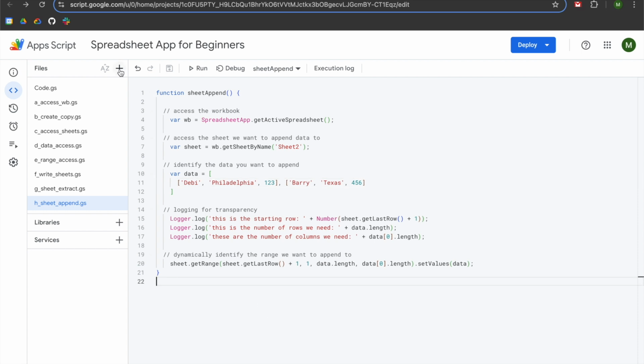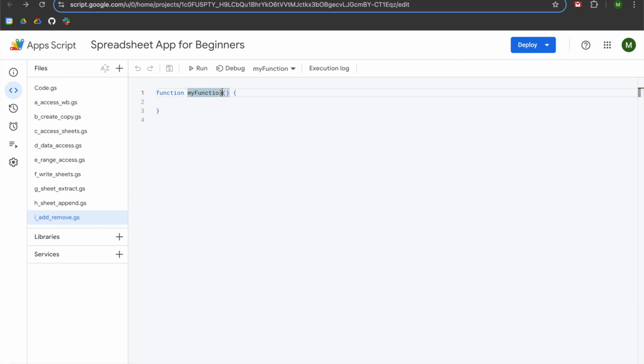We're going to resume by navigating to the Files module where we will be creating a new script file. This video is going to teach you how to add and remove rows and columns from a sheet. So we're going to call it I_add_remove. We're going to hit enter. We'll change the name of our function to add_remove, and we will save our project. We're going to select line 2.